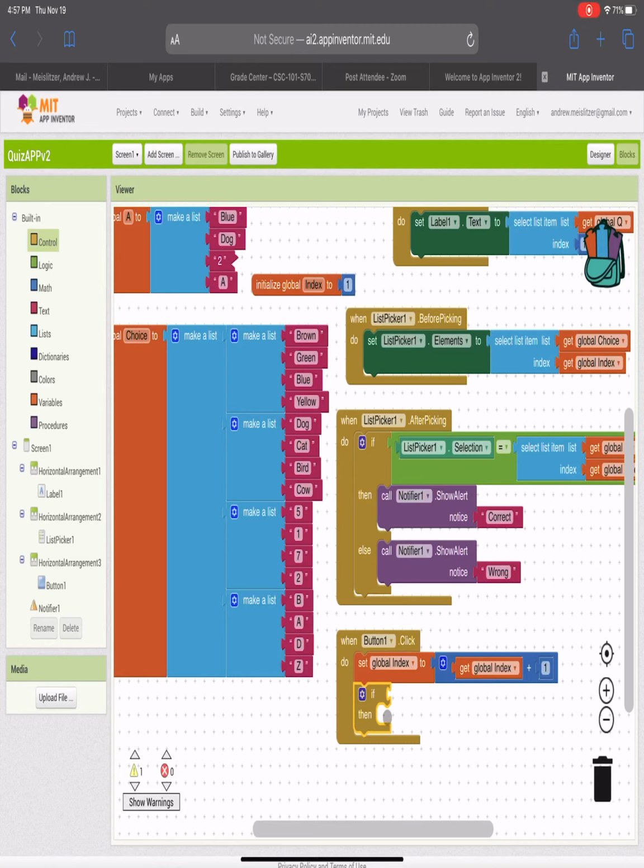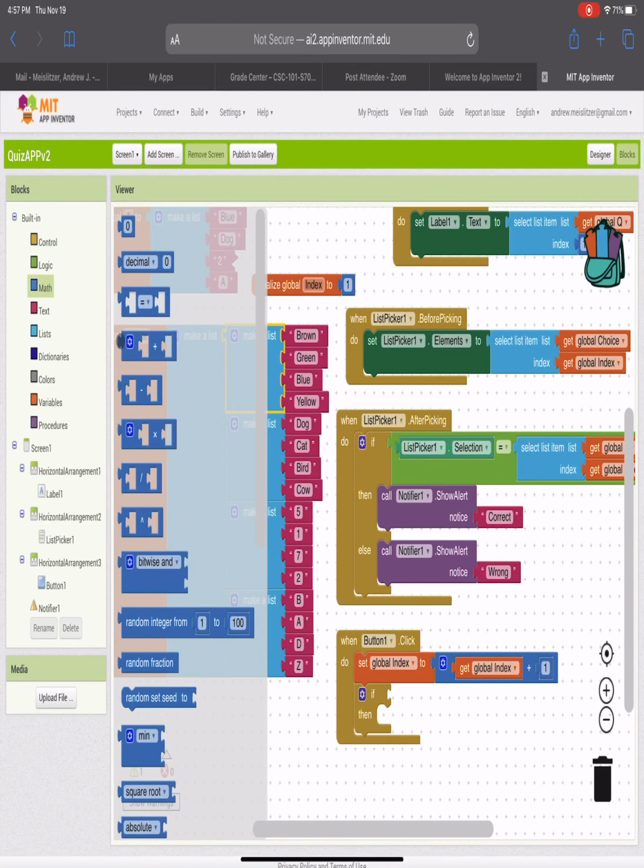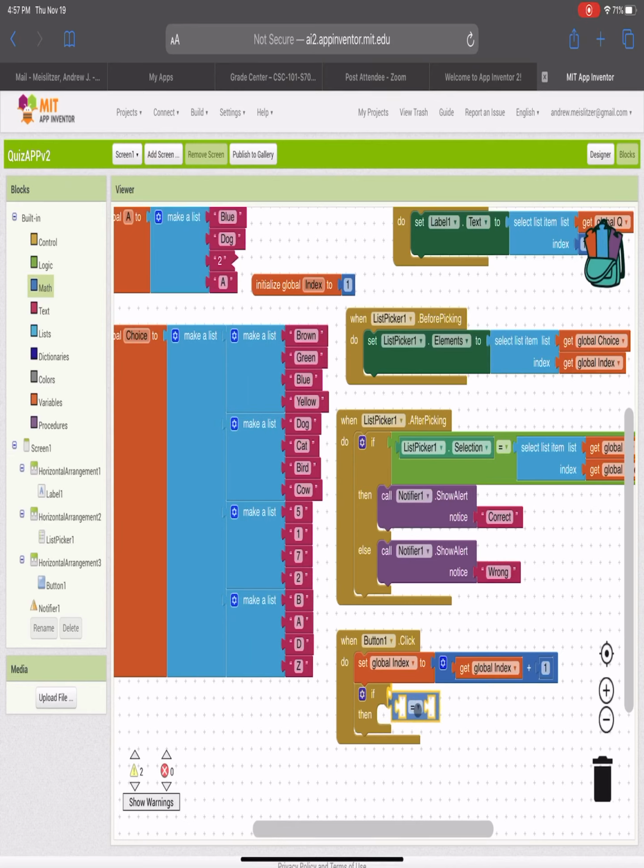If it is greater than 4, then I want to set the value of global index back to 1 so that it always goes back to the beginning, or I want to just allow it to add on. All right, so I'm going to go into my math block, and I want to grab my equal statement here because the equals block also has my inequalities inside as well. And I want to click on this drop down, and I want to select the greater than value.